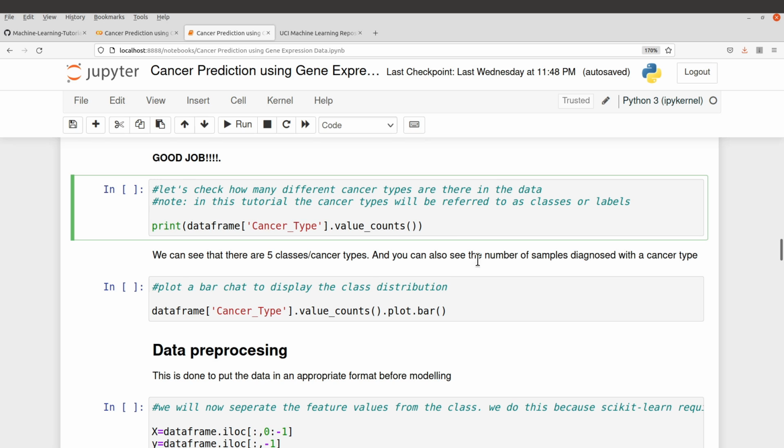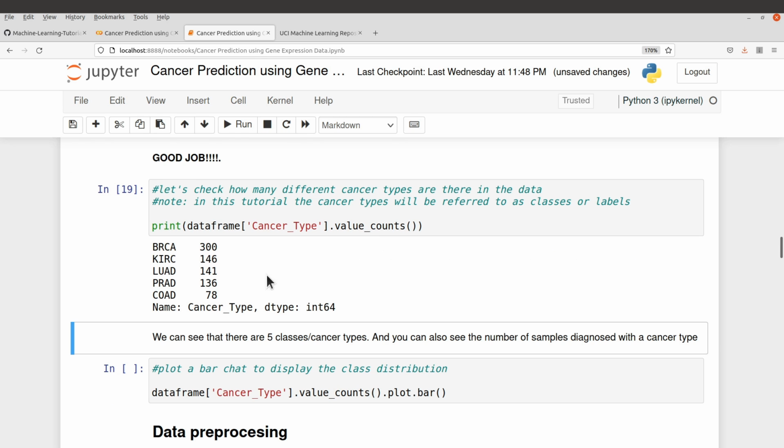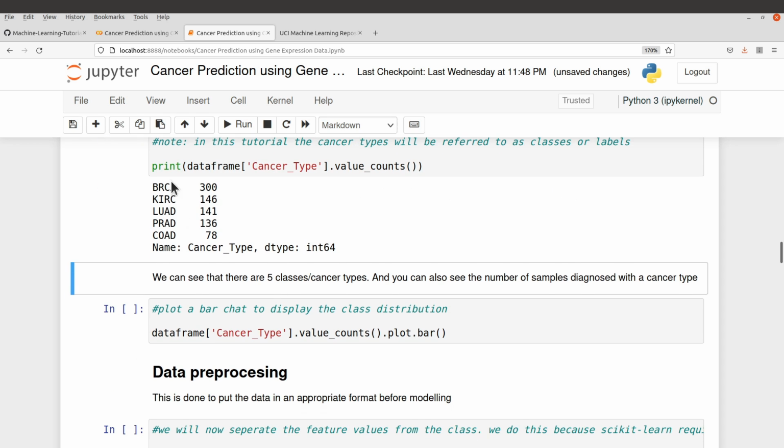Now we want to get the counts. It's important we get the counts. When I say count, we want the count for the various cancer types. Let's look at that here. So here we will get each of the cancer types and look at how many samples were diagnosed with that particular cancer. So this code will help us do that. So run it and you will get the information here. So we have 5 different cancer types. So these are the labels.